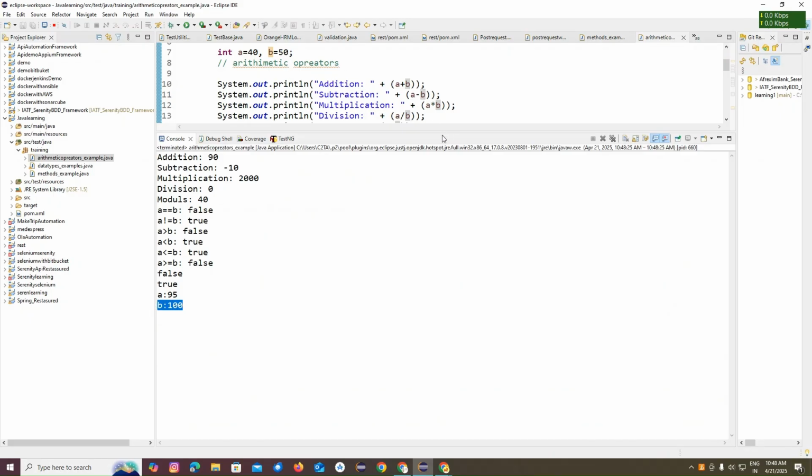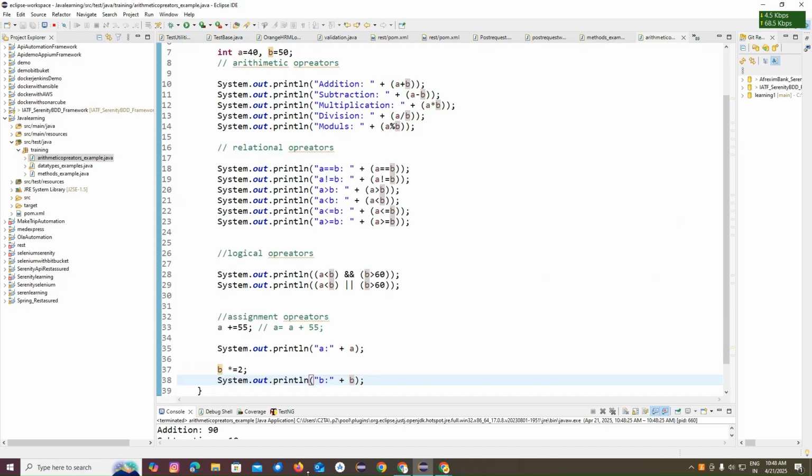So like this, we can play with operators in Java. We saw four operators. One is the arithmetic operator, the next one is the relational operator, the third one is the logical operator, and the fourth one is assignment operators.